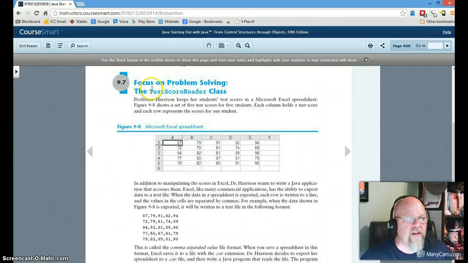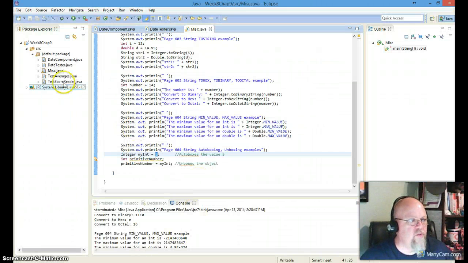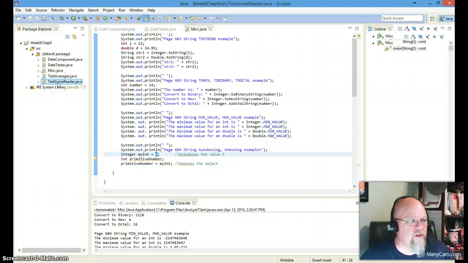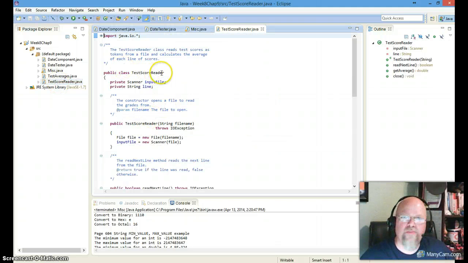So now let's take a look at this thing called the TestScoreReader class. If we bring up the test score reader, so here it is. It's a plain class. It looks like it has two instance variables: we have a Scanner inputFile and we have a String line.